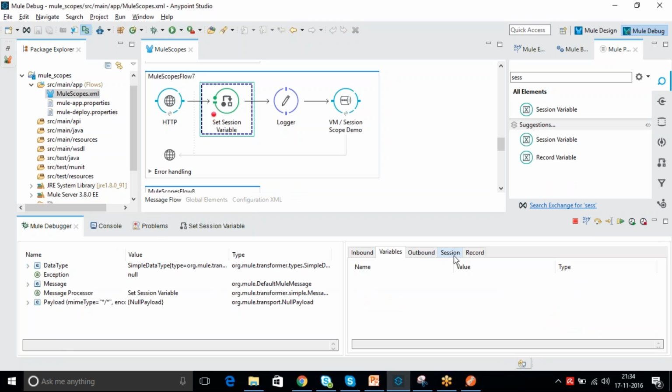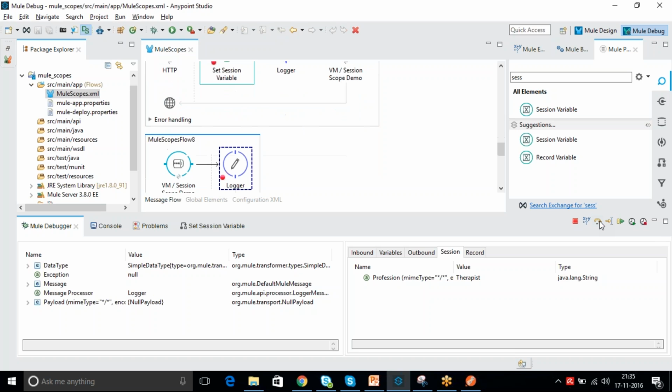So I should be able to see it inside the session. Since it is a session variable, it should come under session. So my session variable got created. Now what I am trying to see is, when it crosses some transport, how the session variable will behave, whether it will persist or disappear. See, even when it crosses some transport, the session variables are still alive, so you can still utilize them in your second flow or any other flow.